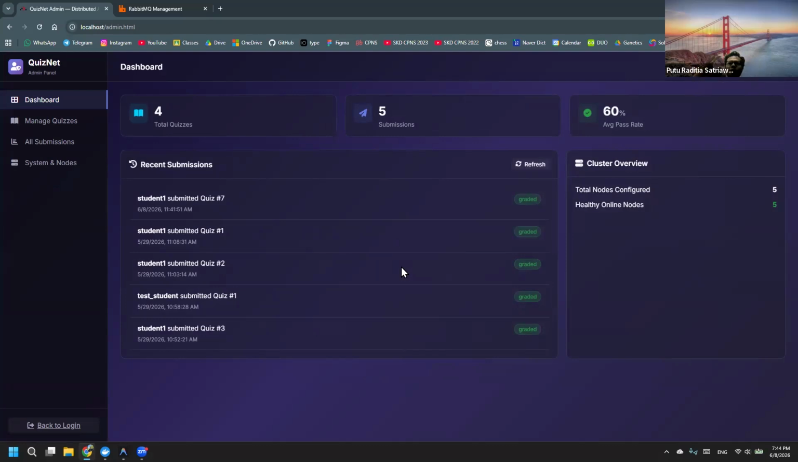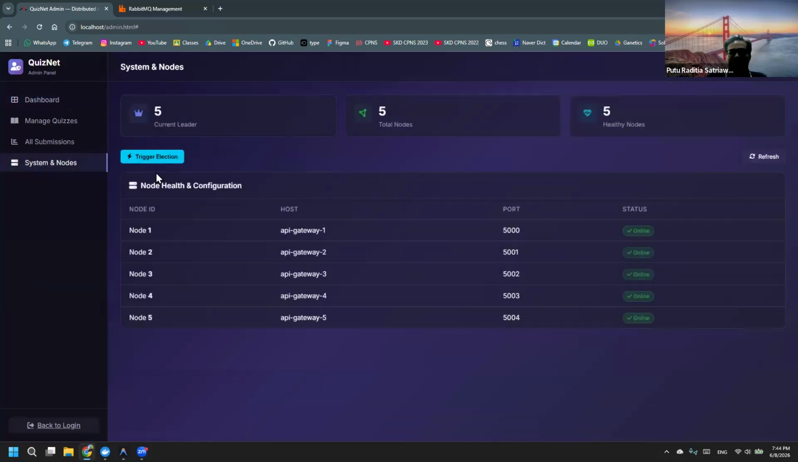Here, to meet the criteria for this project, we need to implement the leader election algorithm. In here, we are using the ring-based algorithm, specifically the Chang-Roberts method. I use 5 nodes, where each node represents an API gateway, which balances its load using the NGINX that was explained by my friends before.